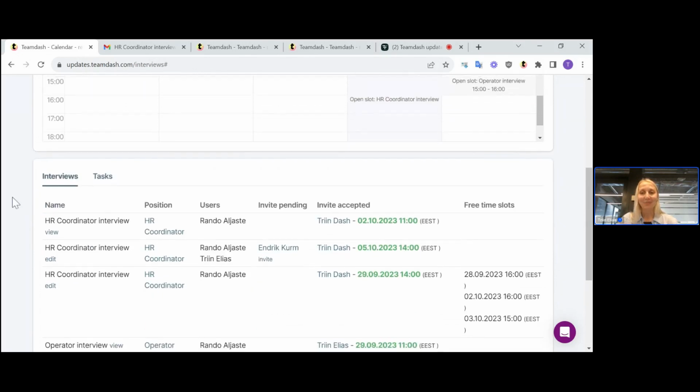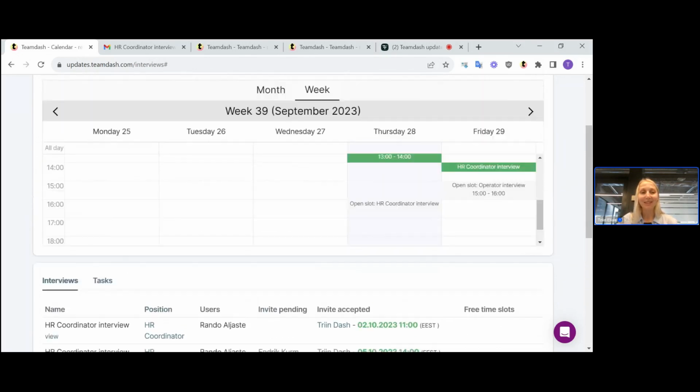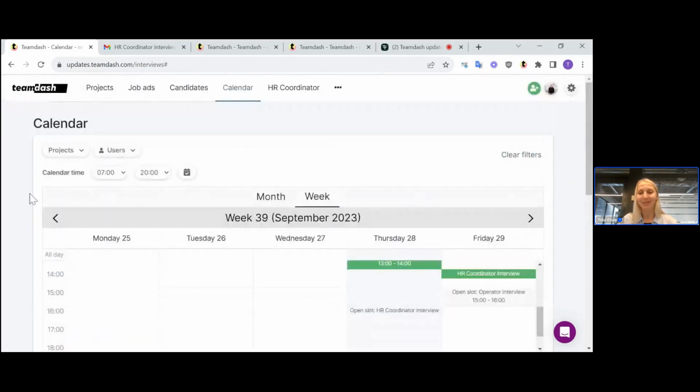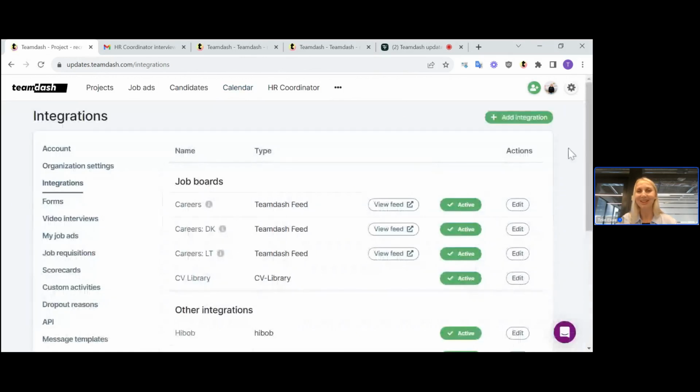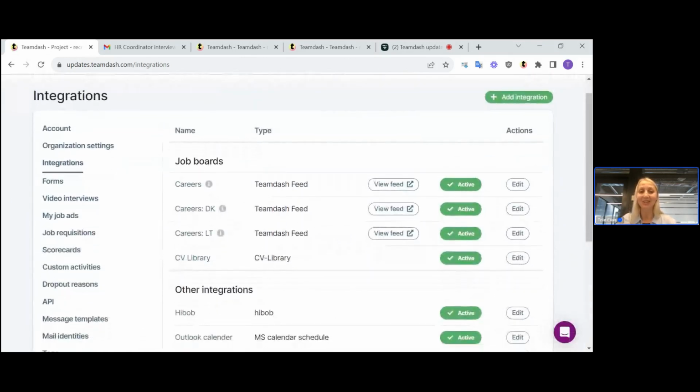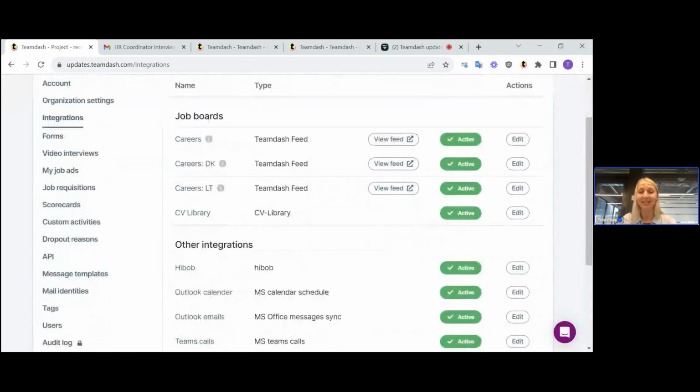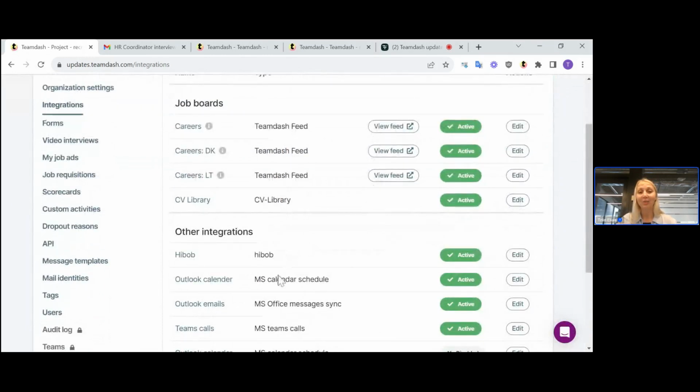Yes, now, as I've mentioned several times, the Microsoft integration topic, then I will just quickly show you how you can add this to your Teamdash instance as well, if you haven't done it so far. Under here, you can find a menu called integrations. Of course, under here in my test environment, you can see that I have a lot of different integrations already in place. And I have done all the available Microsoft integrations as well.